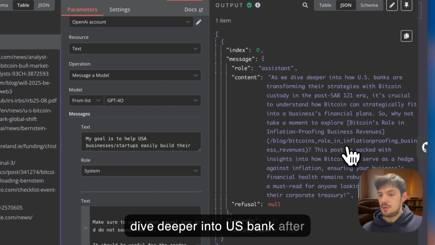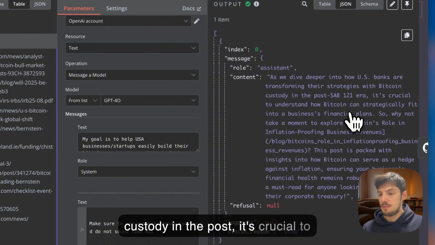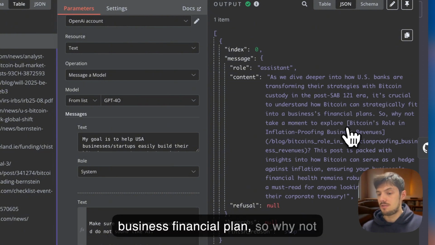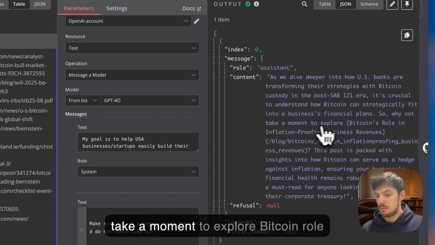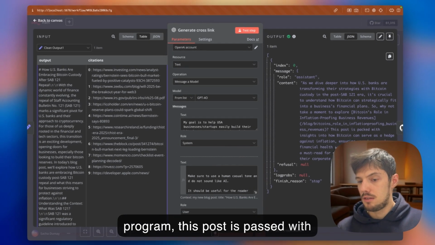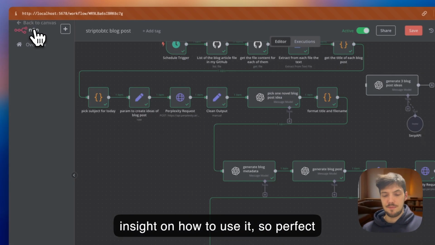As we dive deeper into how US banks are transforming their strategy with Bitcoin custody in the post-SAB 121 era, it's crucial to understand how a Bitcoin strategy fits into a business financial plan. So why not take a moment to explore Bitcoin's role in inflation-proofing business revenue? And you can see it's linking the program. This post is packed with insight on how to use it. So perfect.